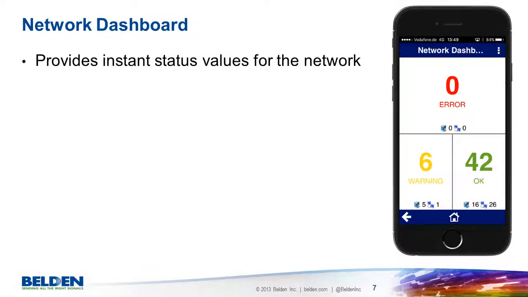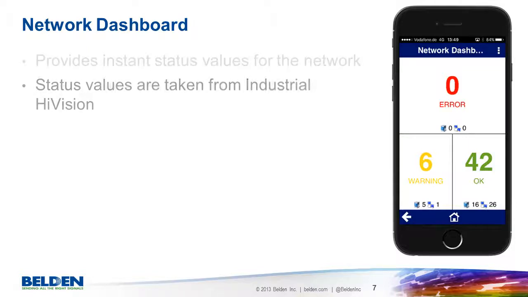The dashboard provides a clear, easy-to-read display of the status of network components. Errors have a prominent position at the top of the screen, with warning and OK statuses displayed below. To maximize clarity, the dashboard is both color-coded and text-based. Like other clients, the status values in the dashboard are taken directly from Industrial HiVision. This means that the information is accurate. The information is also consistent across all clients.